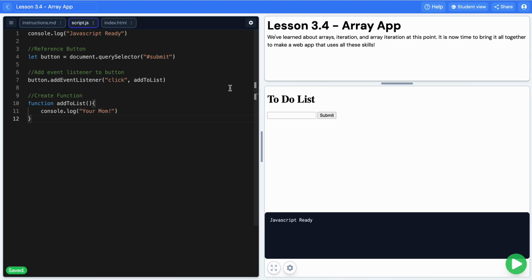All right, let's see if this works now, and then we'll talk a little bit about it. So I have my to-do list. The first thing I want to do is homework. Whatever, I press submit, and you see "your mom" pops up.